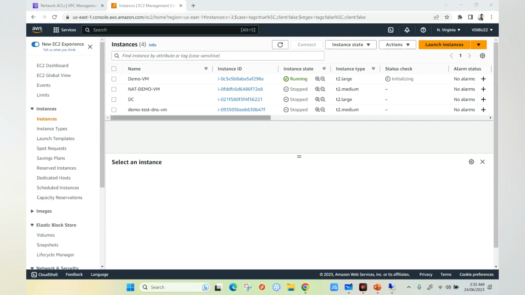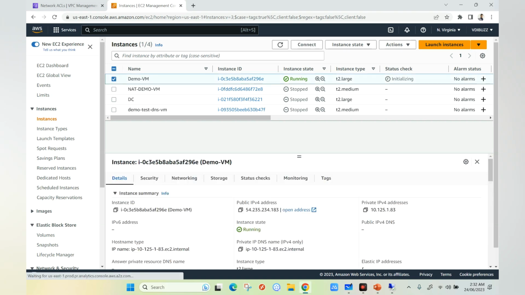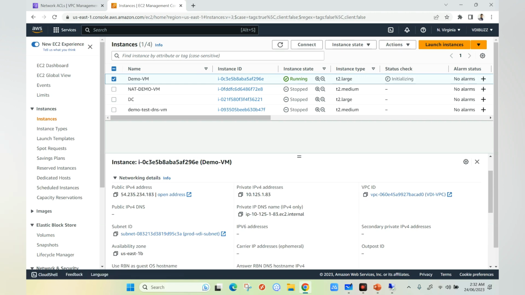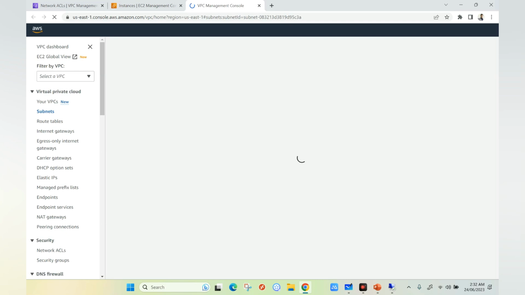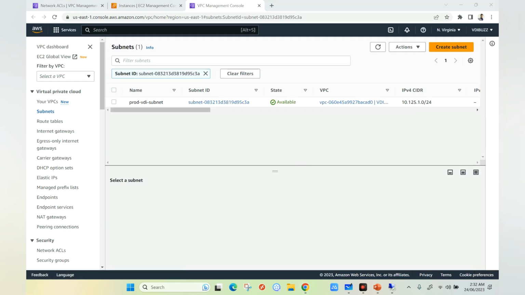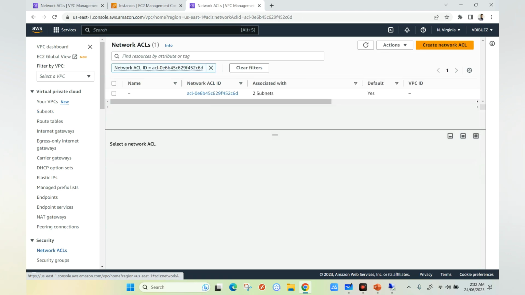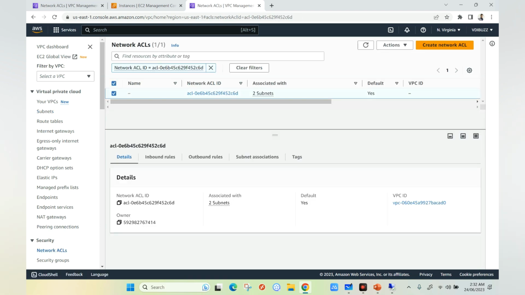As you can see, I have a virtual machine, which is demo-vm, in a subnet. Let's go to the networking and see which subnet it is in. It is in the prod-vda subnet. If I go to the subnet, let's see what network ACL is attached to this subnet. If I go to the network ACL, we have a network ACL attached. If I click this network ACL, we will see the default rules.